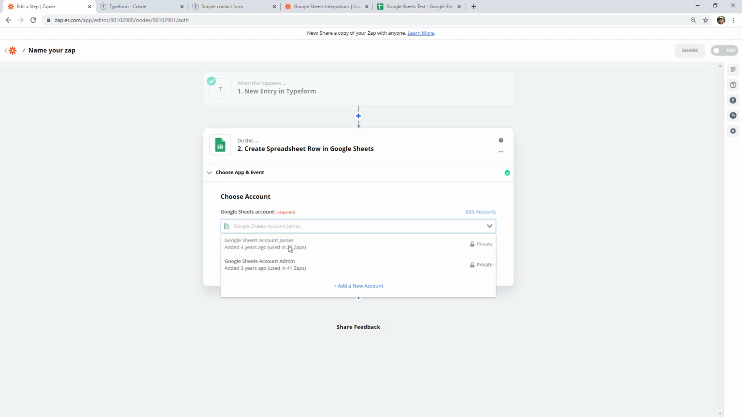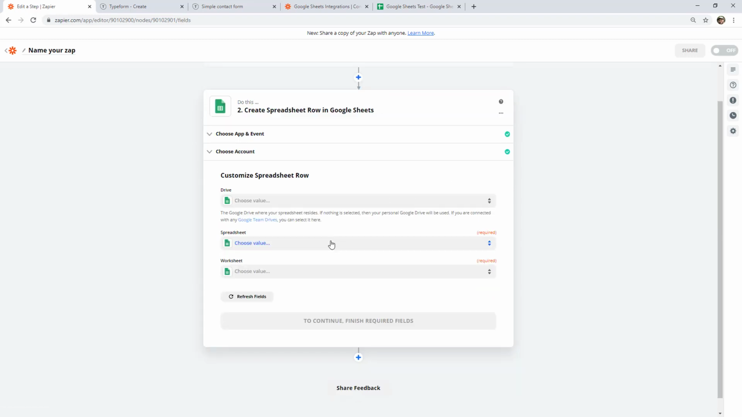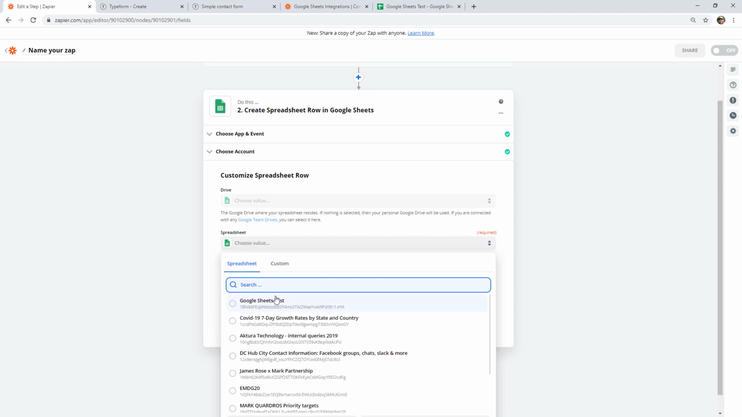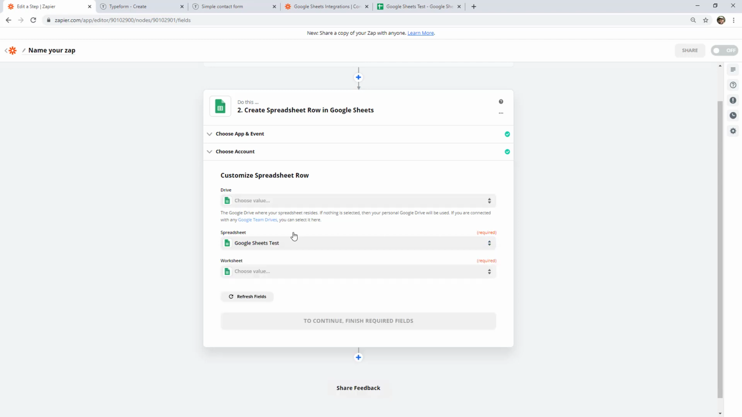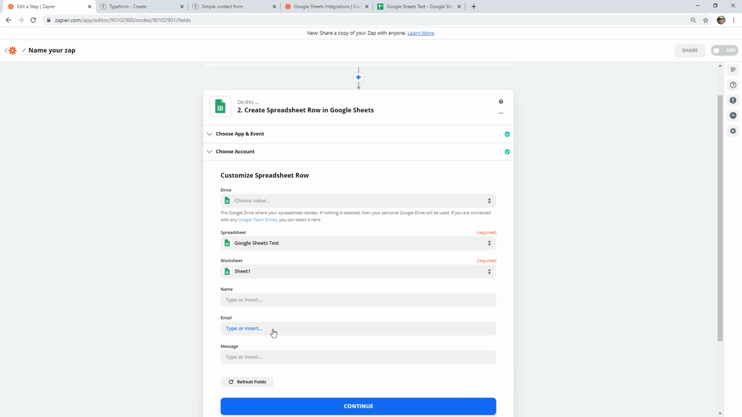Continue. You just want to select the account here. If you haven't used this before, you'll just click this add a new account button to connect your Google Sheets account and then go continue. Now, hopefully the spreadsheet we just created should show up here. There it is, Google Sheets test. If you have multiple drives, you might need to select it from here, but luckily that has come through. And we're just going to pick the first worksheet there. And you can see it's pulled through our 3 columns, name, email, and message.